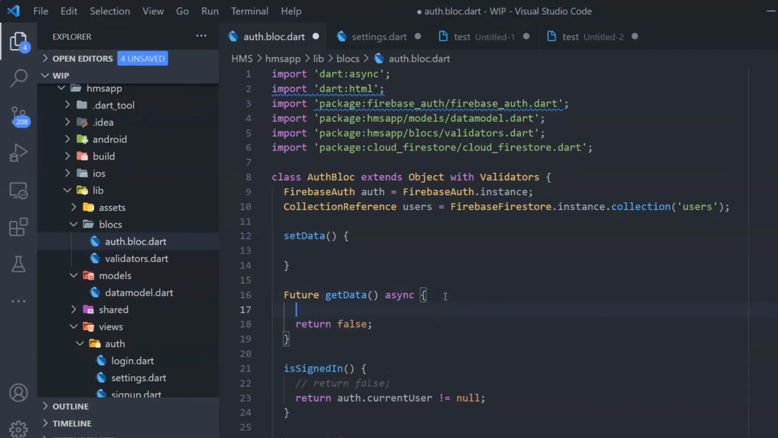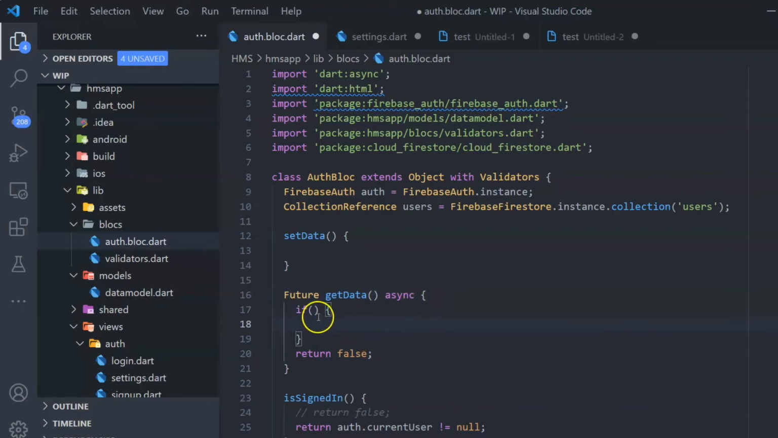Next thing I want to do, I want to check if the user is authenticated. So I'm going to say auth.currentUser is not equal to null. Now if that user is not null, that means the user is already authenticated. Sometimes it happens that the user is not even authenticated, he logged out, and you want to retrieve the data, so you don't want that.